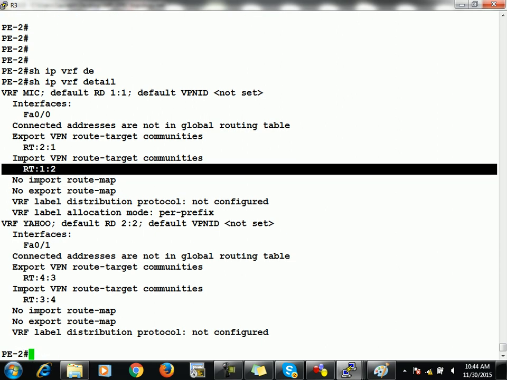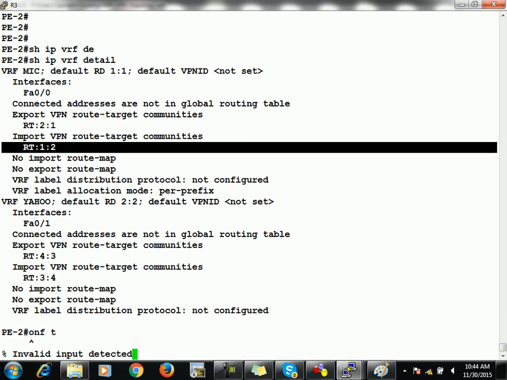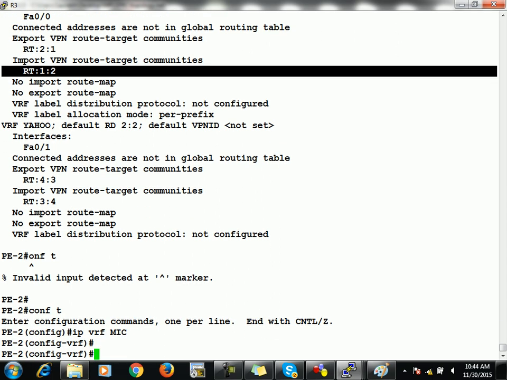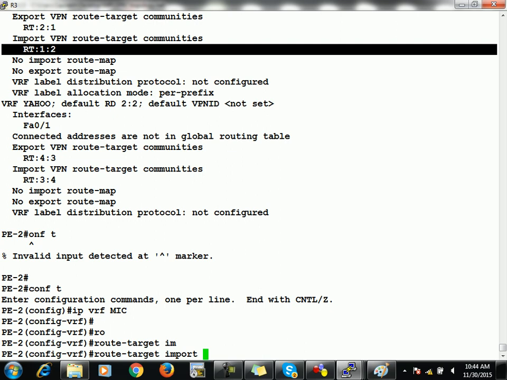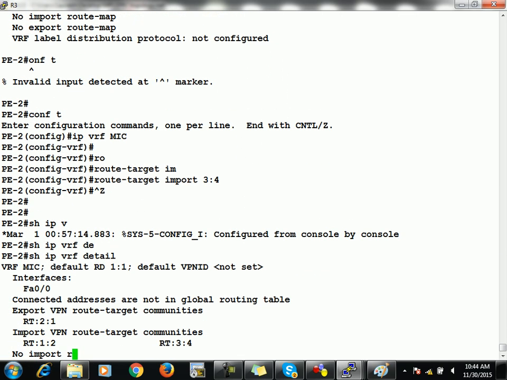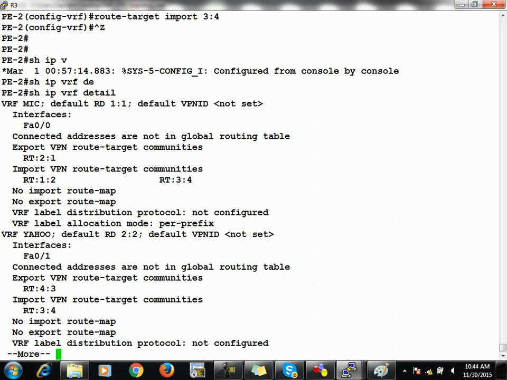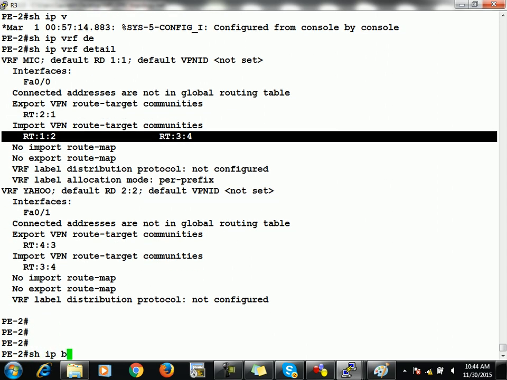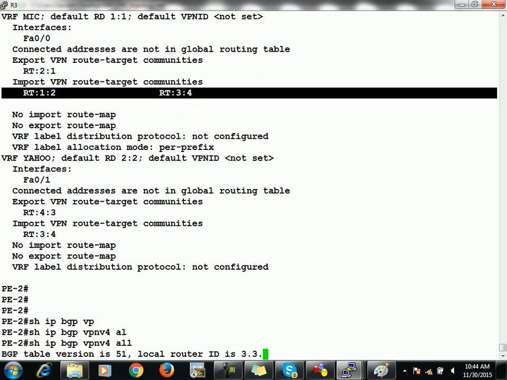It was not changed, right? IP VRF Mic, the route target for import is what? 3:4, right? Let's check. This time it has taken place, right? So now show IP BGP VPN V4 all. Check it out.